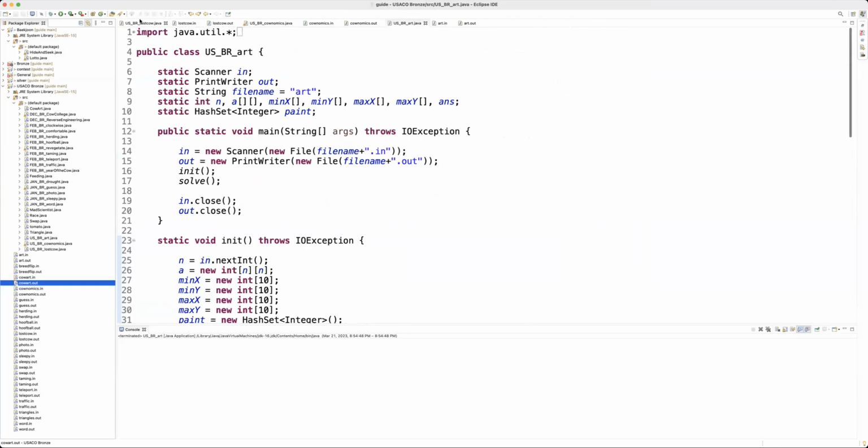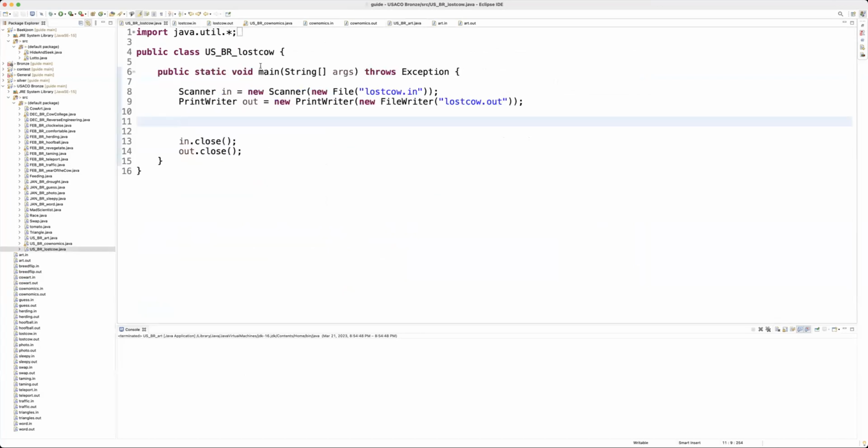Oh, this is a different problem. So, basic format. This format is a bit different because I'm going to do this problem in a slightly different way than a regular USACO problem, because we don't need to make it so complicated.